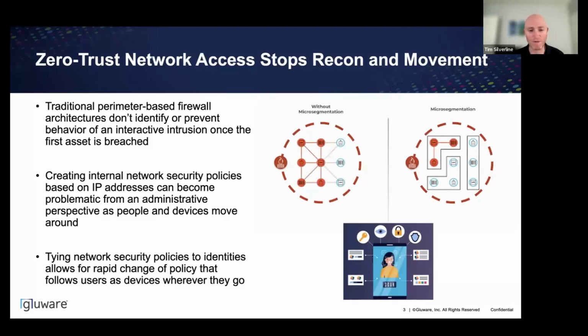Because if you can define what the policy should be for a device or a user, and then make sure that policy moves along with that device or user across the network, you don't have to worry about constantly changing the actual policies inside of the network, or making manual changes. You're just automatically moving that policy to wherever it needs to go.